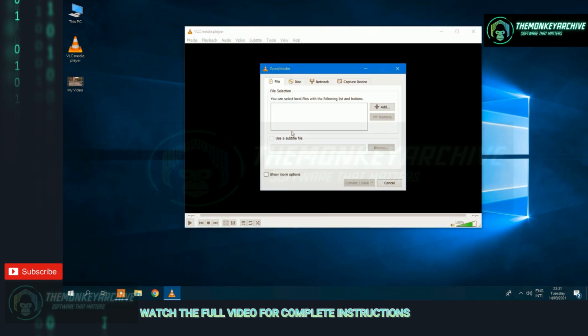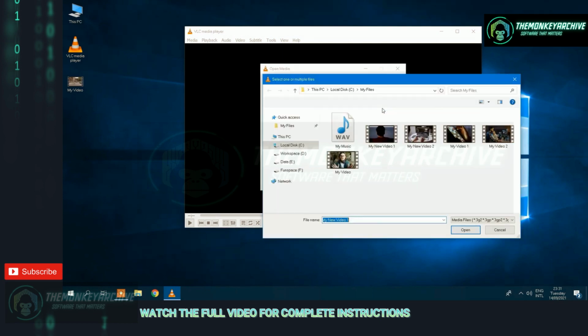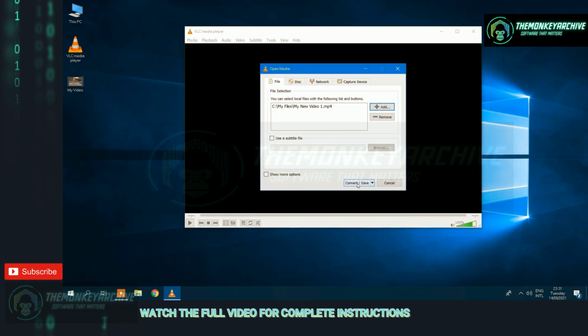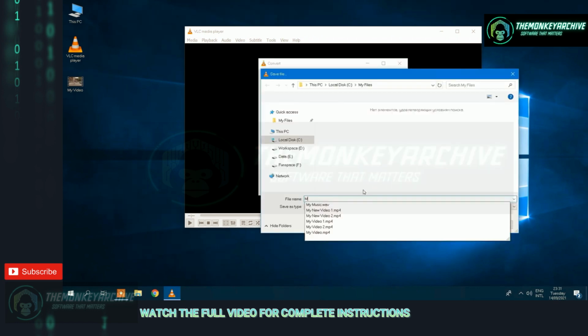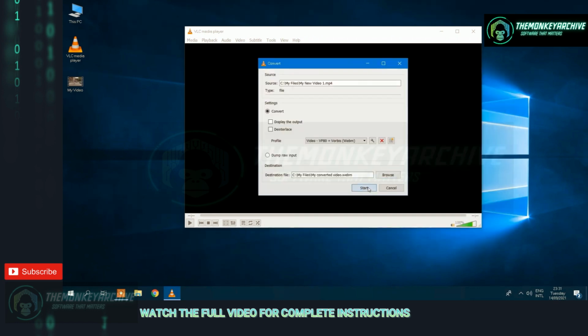In the pop-up window, click the Add button, select the file you want to convert, and click Convert/Save. Choose your preferred file format in the Profile section. Click Browse to choose the file path, and hit the Start button to begin the conversion process.